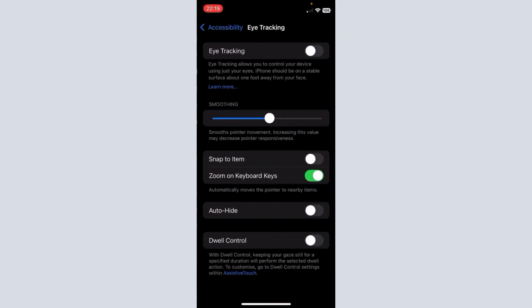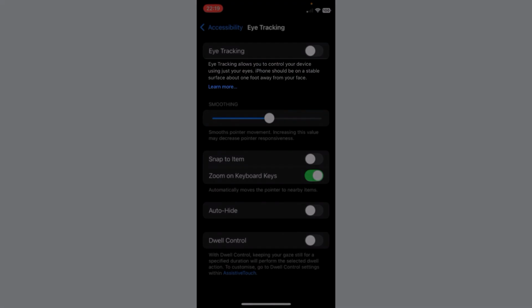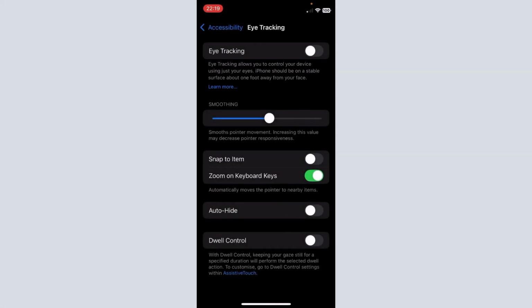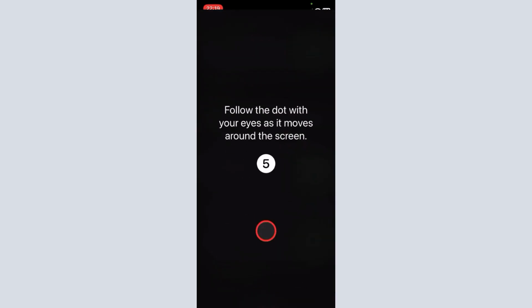Tap it. Eye tracking allows you to control your device using just your eyes. iPhone should be on a stable surface about 1 foot away from your face. Now, eye tracking is at the top, the slider is currently off. We're going to tap it to turn it on and we'll start the process.